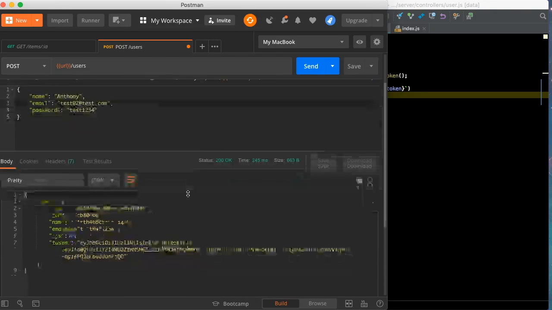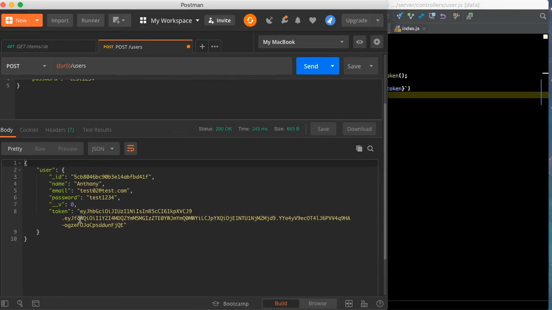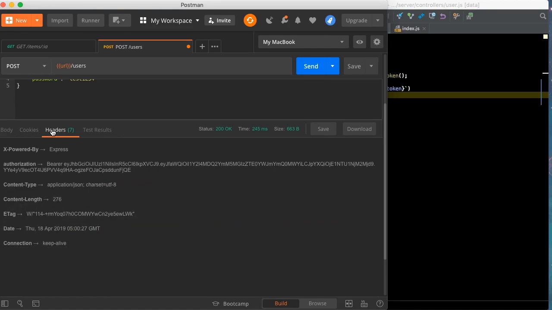And as you can see, in the body we get the user back and we can see the token, but more importantly, if we click on the headers section we see we've now got this authorization header here, and then we've got bearer, and then we've got a real live JSON Web Token attached to our response there. So that's pretty cool.